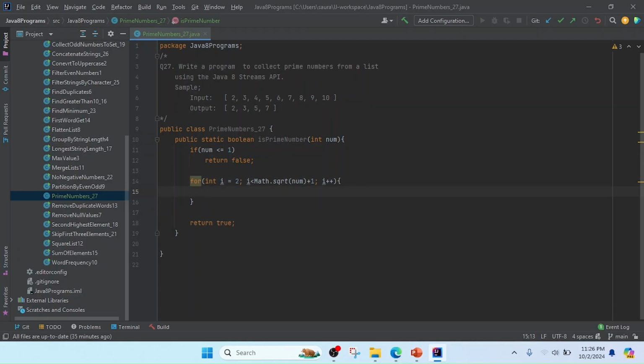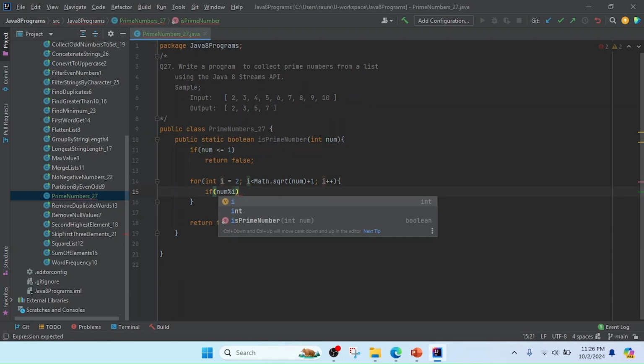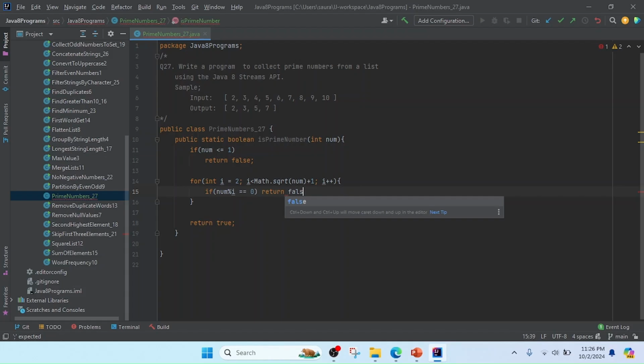Now before returning we need to check the number's modulus with 2, 3, 4 and so on. So I will use if number modulus i, because it will generate the numbers. Firstly I initialize the value 2, then it will increase to 3, 4, 5, and after that I will check whether the number is divisible, so the remainder is 0. And after that I will return false.